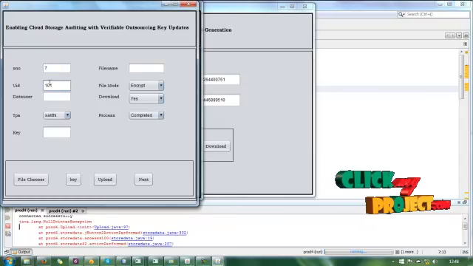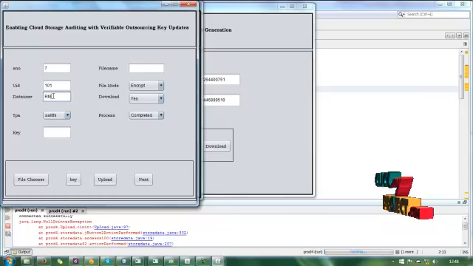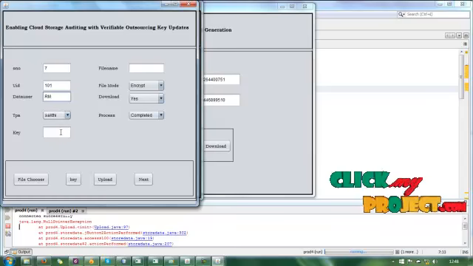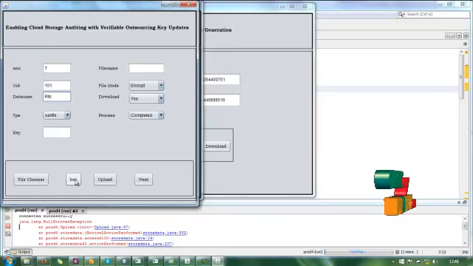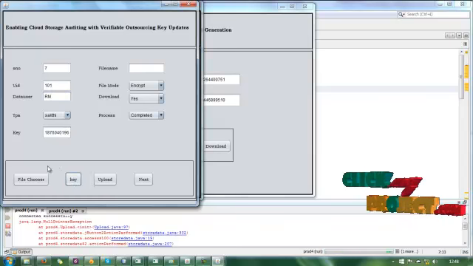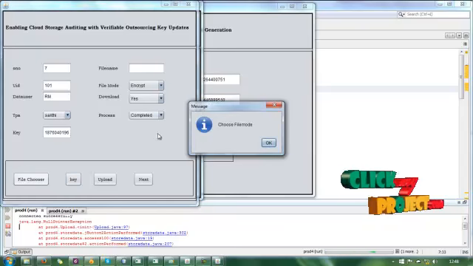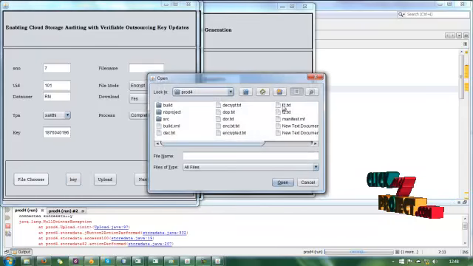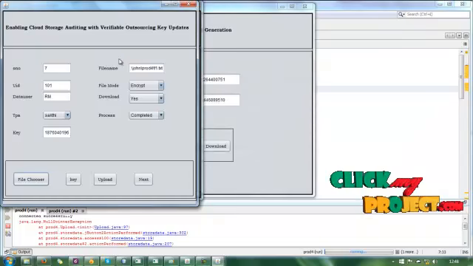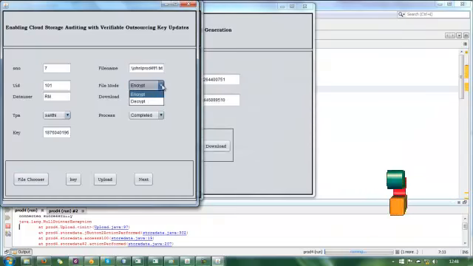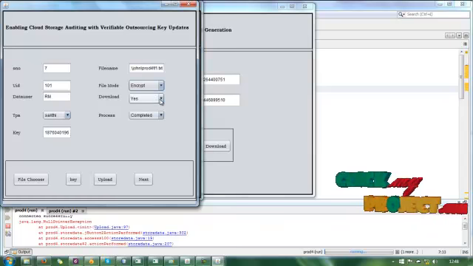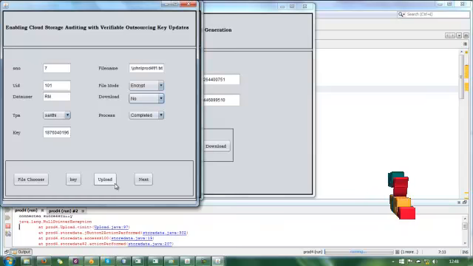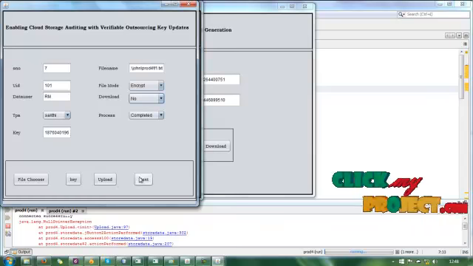I enter the username. The username is Rama, TPA Shakti. Shakti is automatically generated. So I am choosing the key. The key will be generated. The file chooser is used to choose particular records. This is our file name f1.txt. The file mode will be encrypted, so I choose encrypt. The file will be downloaded by the user. So the process is completed. When I click upload, these details will be uploaded into the cloud storage. So go to the next page.